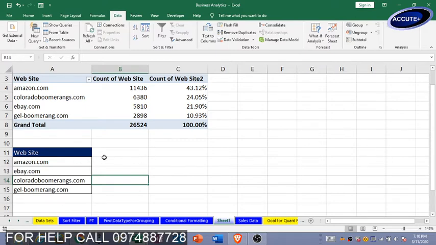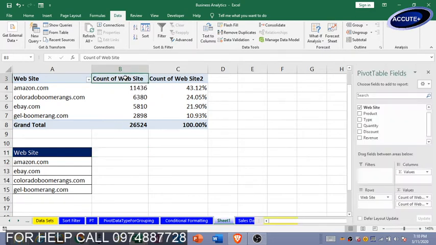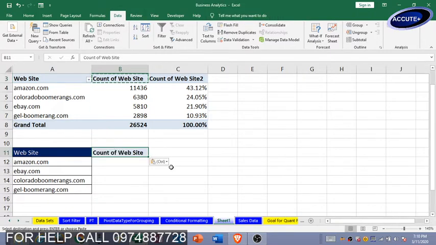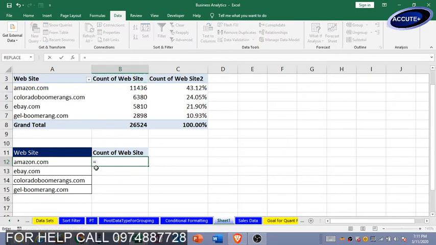Now the next thing that we want is to do a count of websites. So for a count of websites, I'll just be lazy here. I'll copy this, then paste it here. That will be our title, the count of websites. I was supposed to change this so that it becomes more definitive. Now what we want to do here is to have a count of how many transactions happened through Amazon.